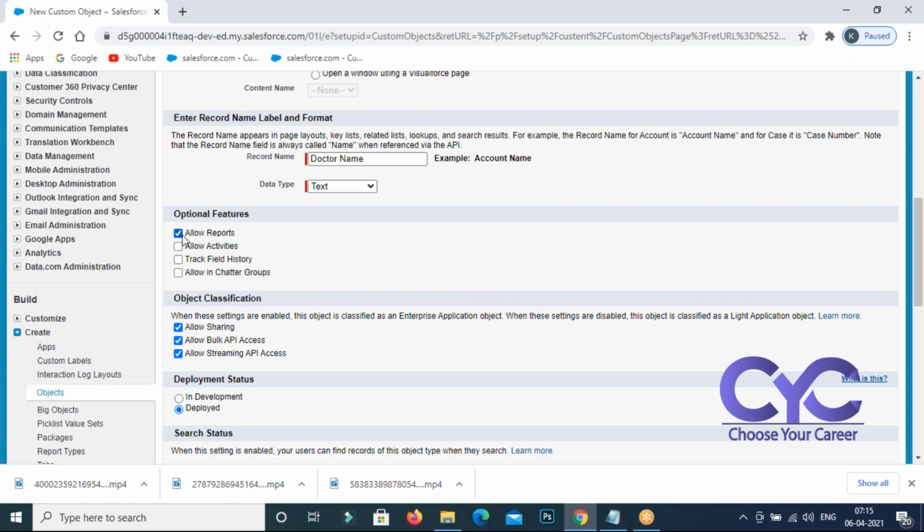See, there are a number of users working in the organization, and there are a lot of records. Any time a record is created, sometimes tasks are going to be assigned to the users. If we allow this one, the tasks are going to be assigned to the users. That's the activities: allow activities.